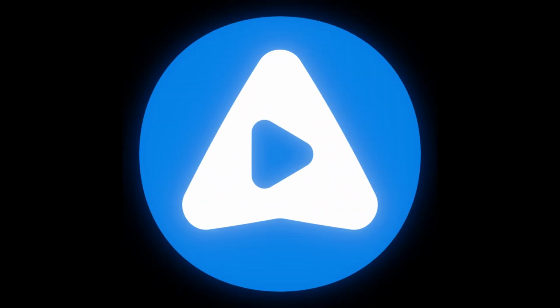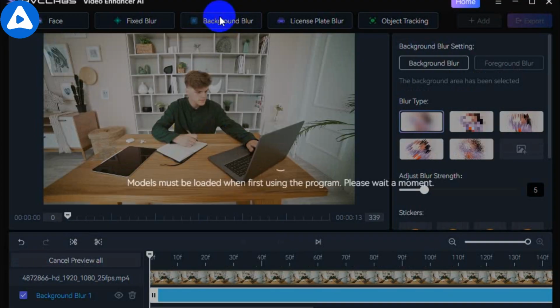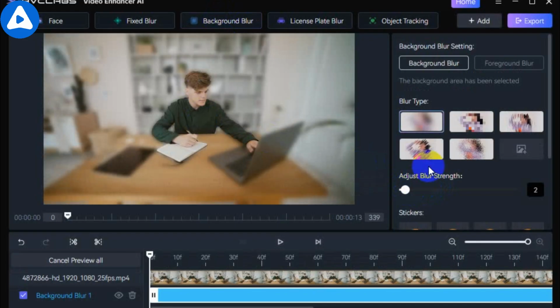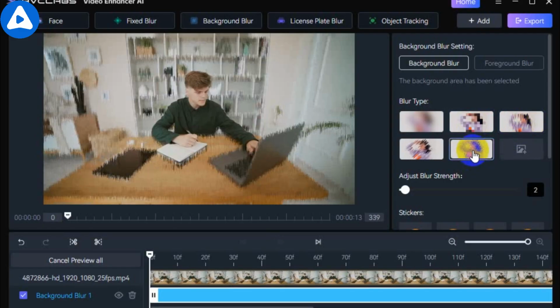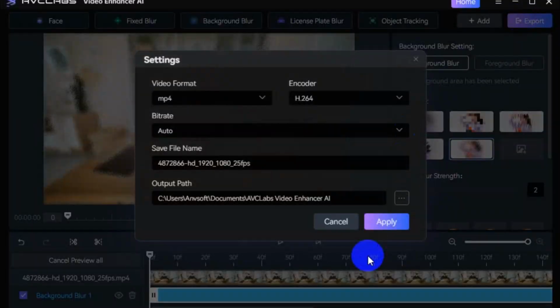Now here's AVCLabs. Just import your video. Turn on background blur with AI mode and adjust the strength. There are also different blur effects for your need. And that's it. Now export it.